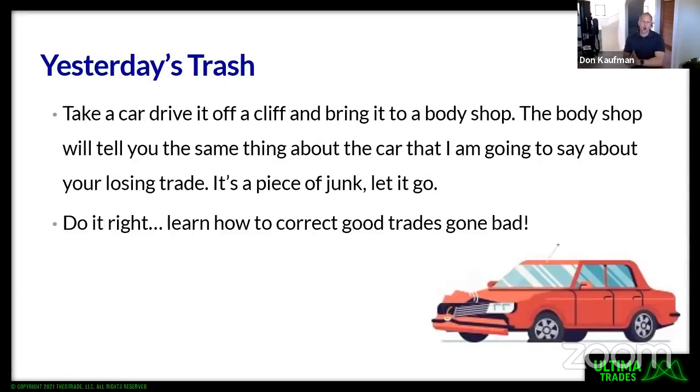Listen, take a car and you drive it off a cliff and then bring it to a body shop. They're going to tell you the exact same thing I'm about to tell you about your trade. That's a piece of crap. Let it go. There's nothing you can do. They're going to laugh hysterically and go, that car is worth about 50 grand new, right? Well, that'll cost you 80 grand to fix the $50,000 car. What do you think is going to happen? It's a piece of junk. Let it go. You got to do this right. Learn that you're not going to go out there and fix good trades gone bad.